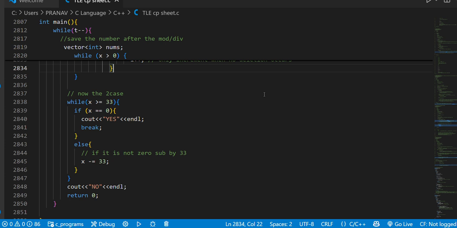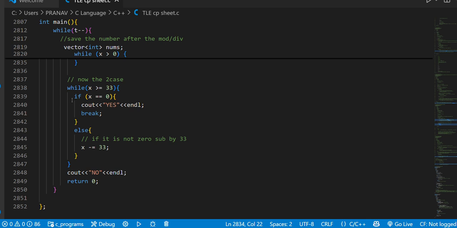33 is not greater than 33, but it's equal. So we skip the if part, then come to the else. 33 minus 33 becomes 0. 0 is neither greater than nor equal to 33. The first condition checks here, so x is equal to 0, and it breaks the condition, and we get the answer.